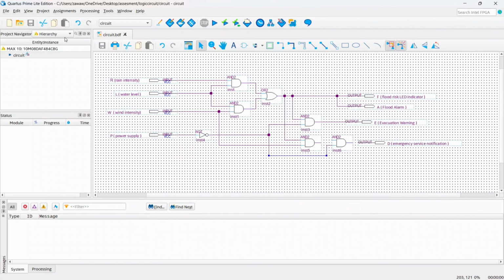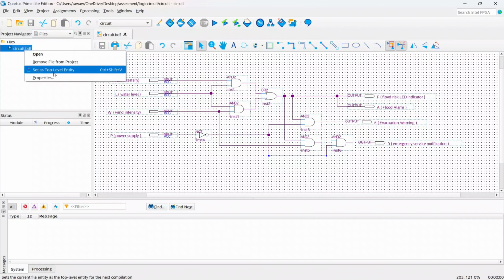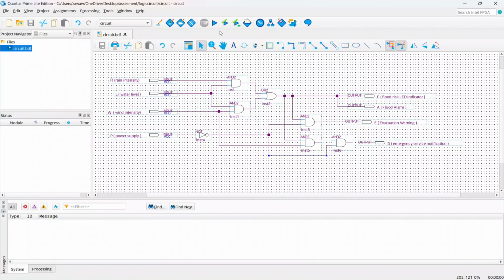You go to the project navigation and click the hierarchy and go to the files. It's going to show you the file that you save. So you right click on the file and set as the top level entity, so you can run it. If you not set it up as the top level entity, you cannot run the simulator. It will become error.